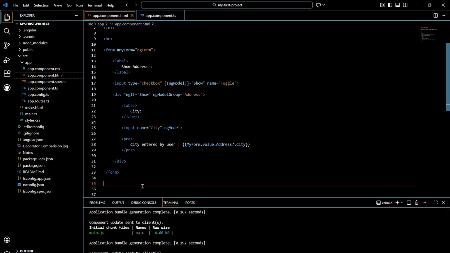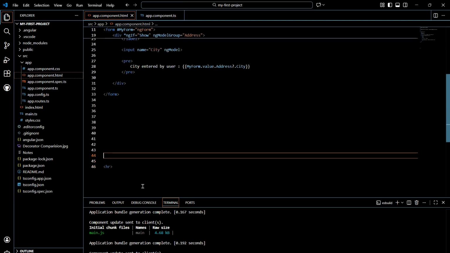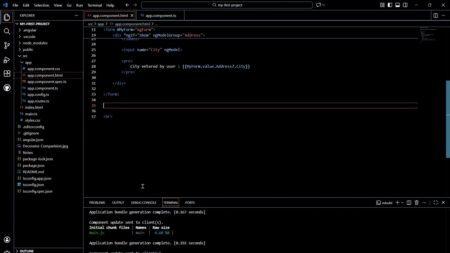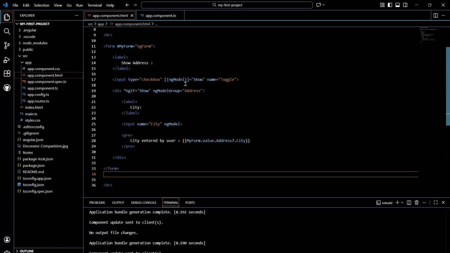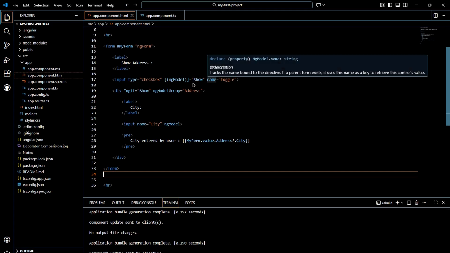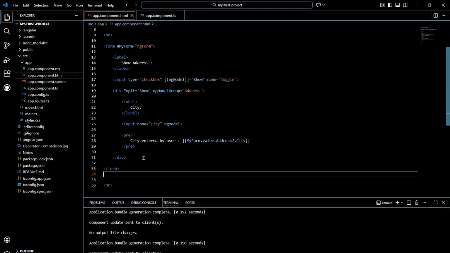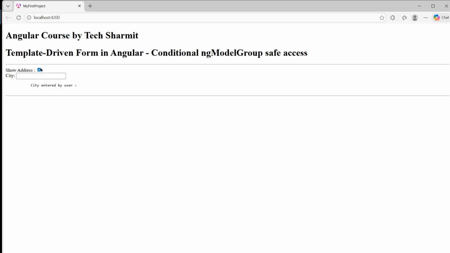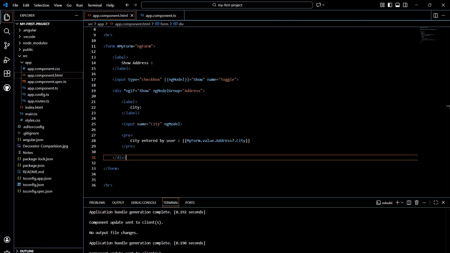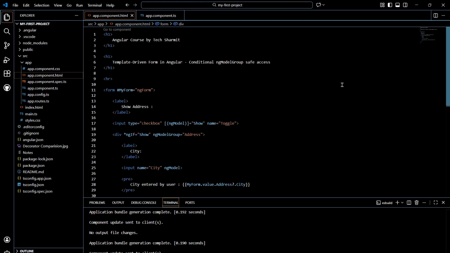Clear? So yeah, these are all the things that we planned to discuss in this session regarding conditional invoking. Basically here you can see we have clearly made the logic in a way that if the user selects this checkbox, then only it will show this part of the div. Otherwise there is no input field, no text or anything. So this is how the form is designed when you want to design the form by conditional ngModelGroup safe access.